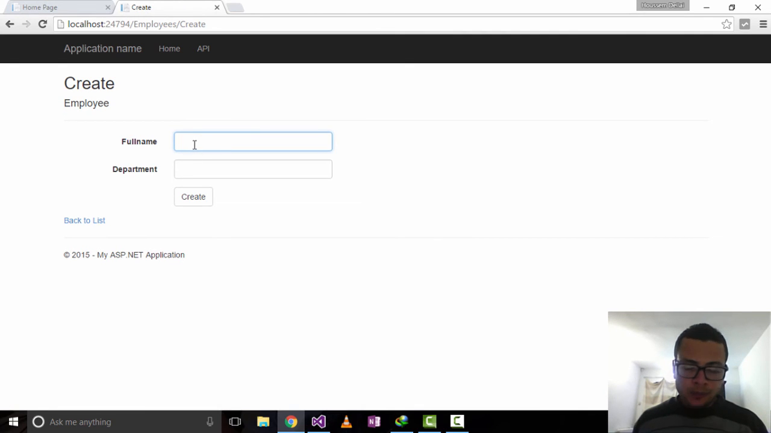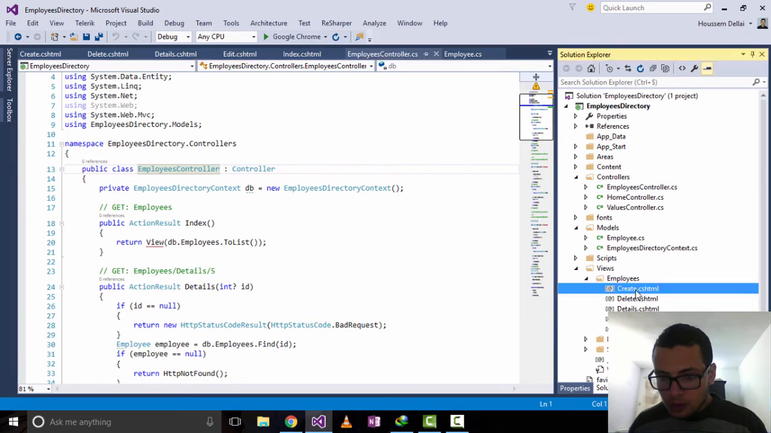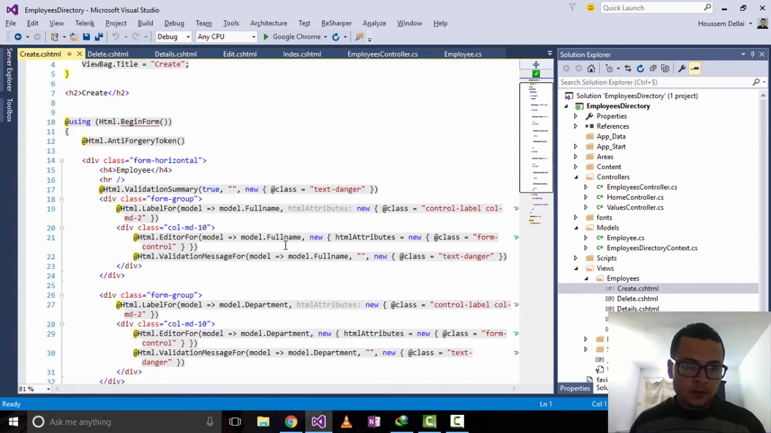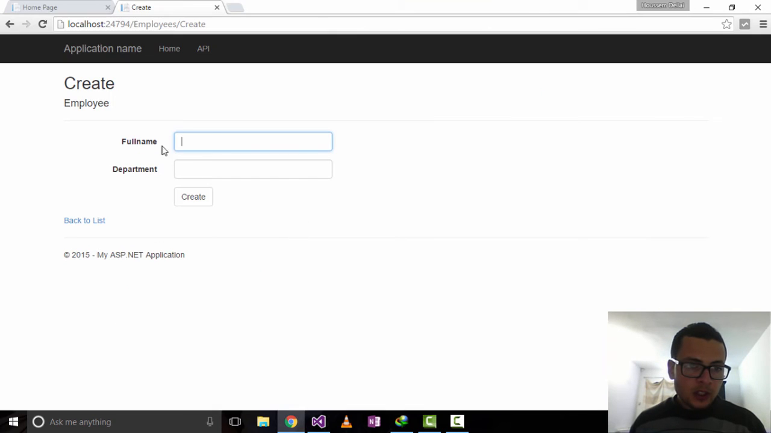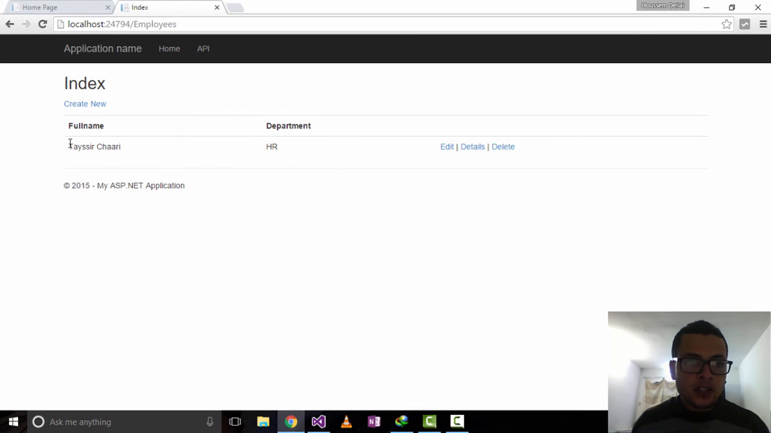So here is the view for the creation of the employee, which is this one, create.cshtml. So the view relating to this code page is actually this view. Okay, so now let's create a new employee. Let's select this name, for example, and for the department, let's select, for example, human resources department, and select create. So now it adds this record to our database.